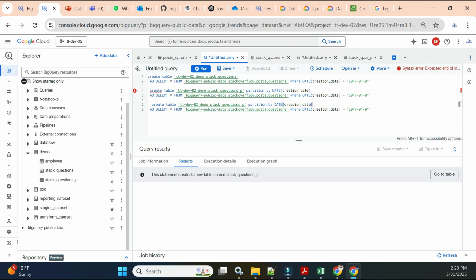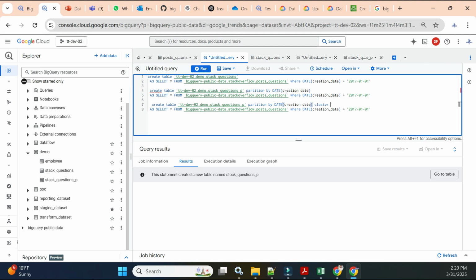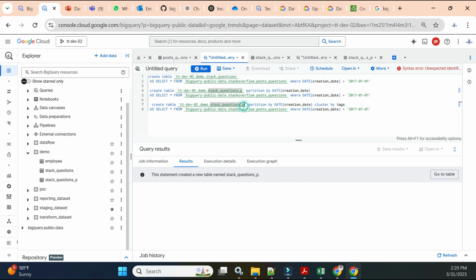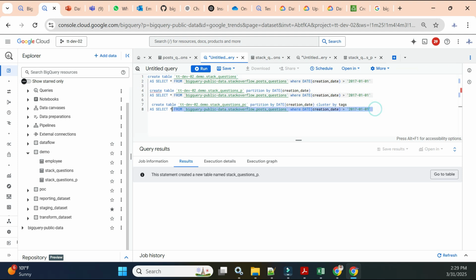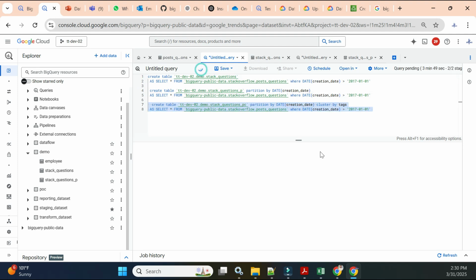After that I can write cluster by. So I can cluster by tags, because we have Android tags we are using, right? So I will do cluster by tags, no other change, and I will change the name to PC because this is partition and cluster. So let's create the table.